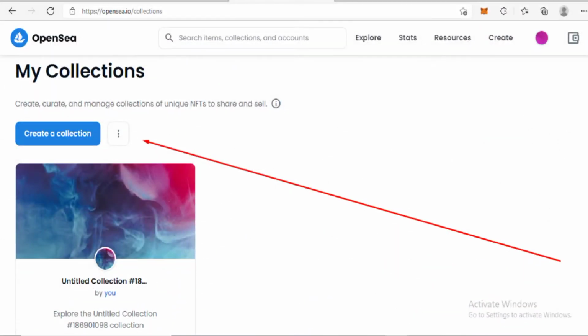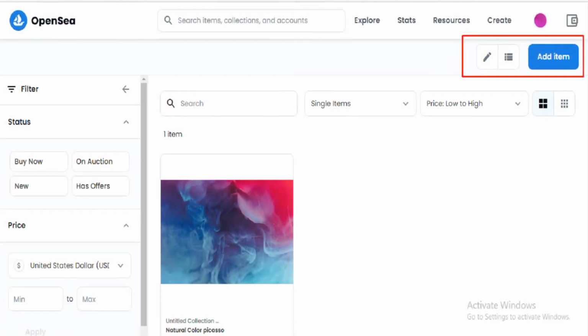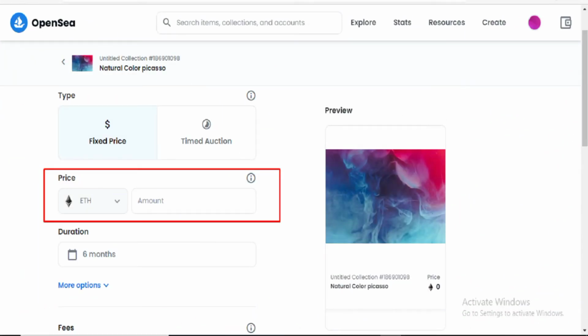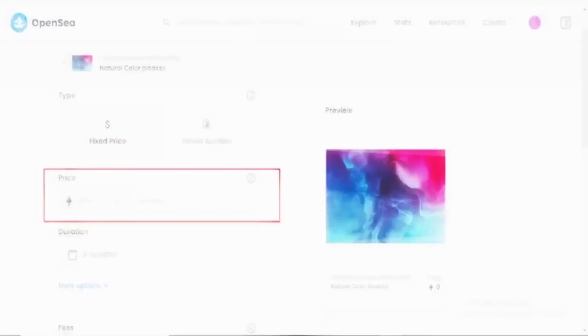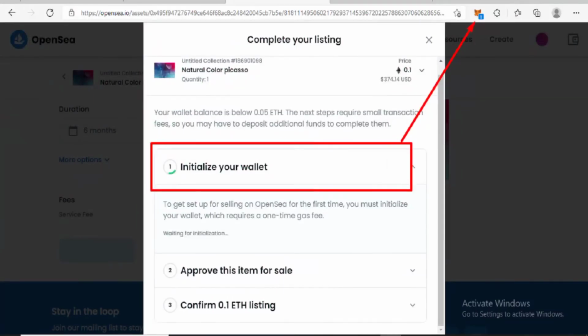The same procedure is followed for the item creation. Multiple item sales options, like fixed price and timed auctions, are available. Mention the price of your NFT. A 2.5% collection fee will be deducted to support OpenSea.